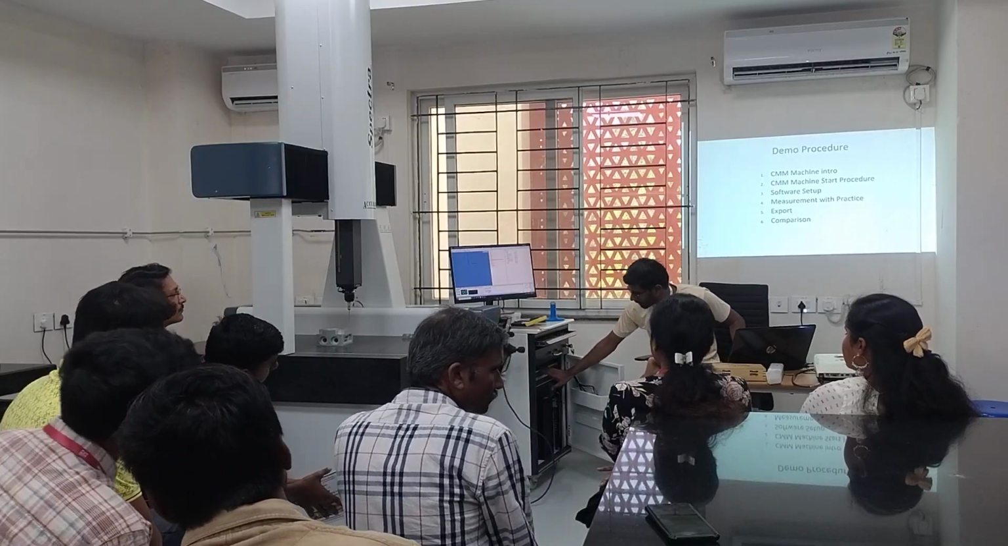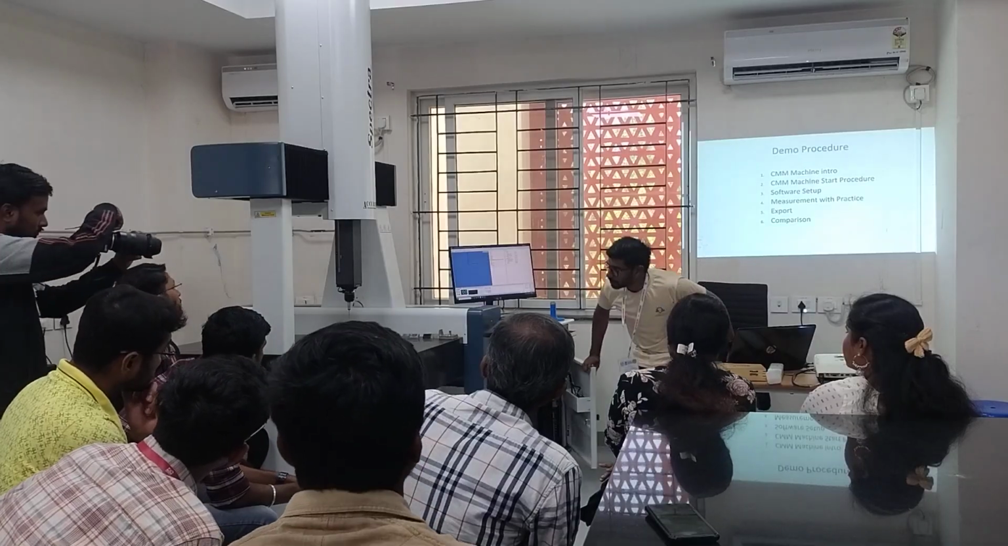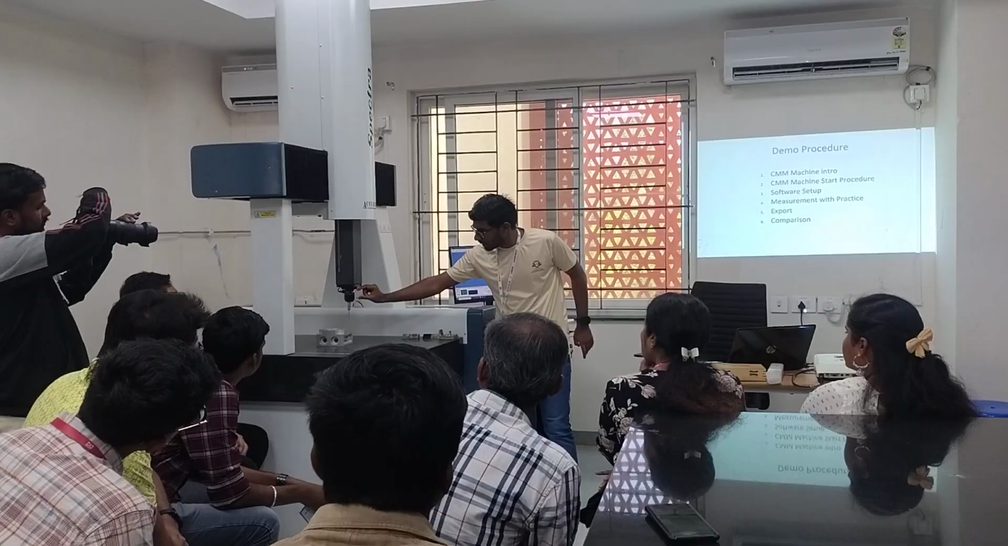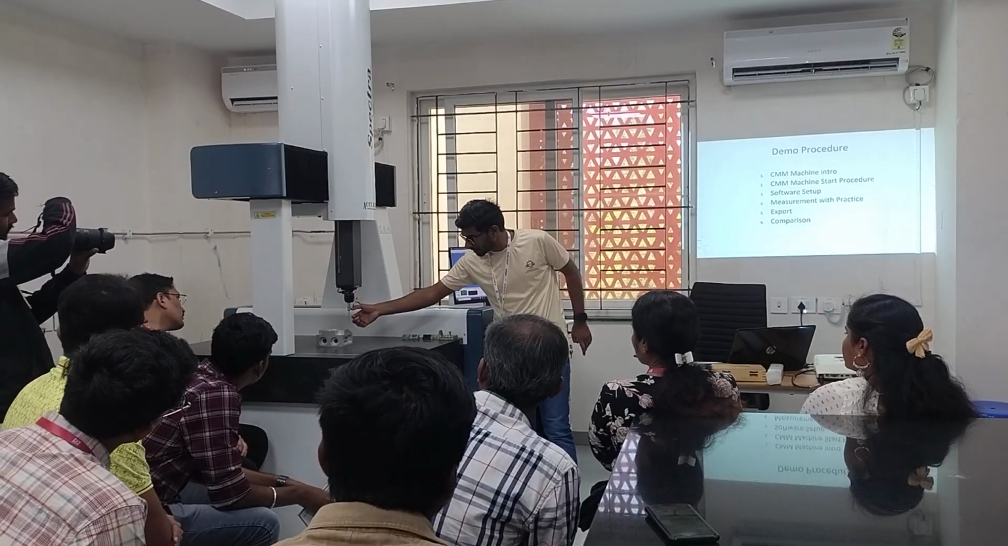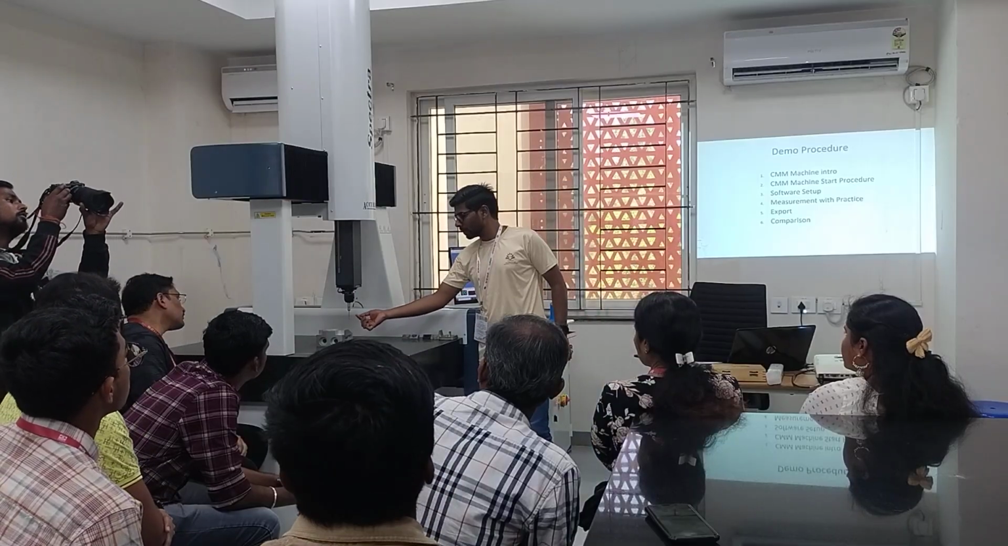These controllers are basically for the Renishaw measuring head. So the measuring head is of Renishaw. The image head is used as a head. Then we have the TP20 extension, and then the probe. This probe is made out of ruby.